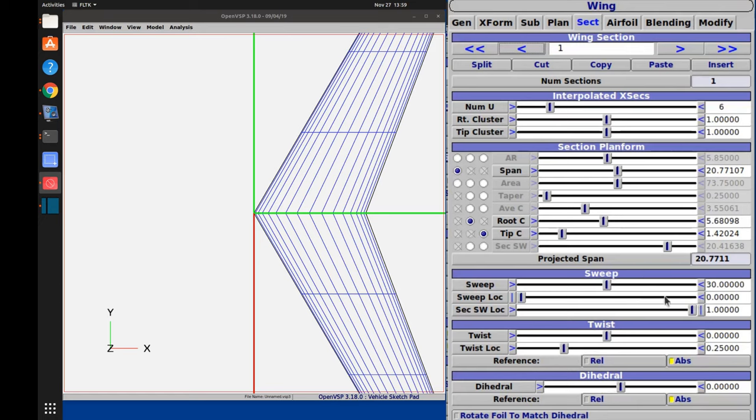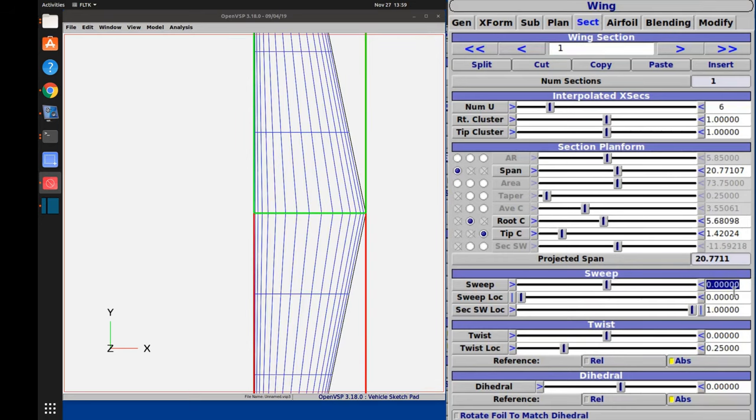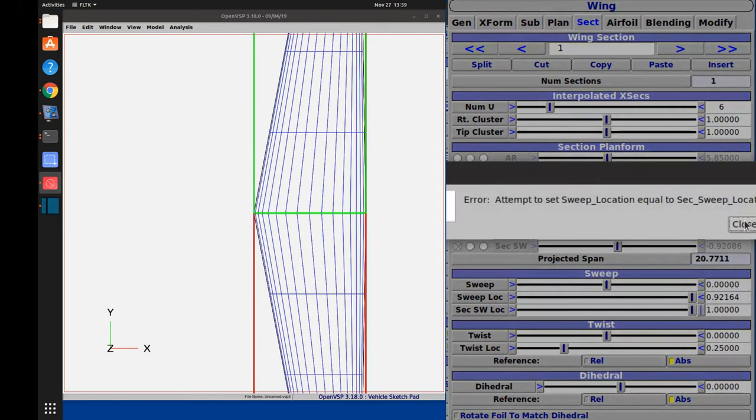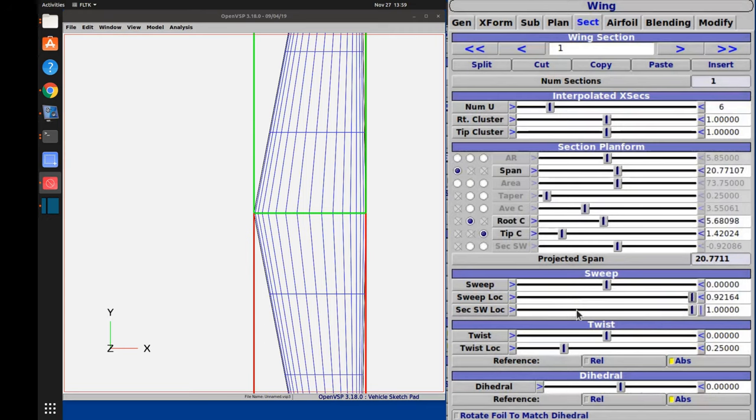Let's get rid of the sweep. We don't need that, and that's easy to do. I will come over and just get rid of that 3, hit return, and that gets rid of the sweep. Now you'll notice that it changed the sweep at the leading edge to 0. Where that sweep is specified is by this second line, the sweep location. And right now it's at 0, meaning the leading edge. Now I can use this slider to move all the way over to the right. If you try to go to 1, it won't work. And that's because it interferes with secondary sweep location, which we will not talk about in this video. But you can see now this trailing edge is very, very close to 0 sweep.